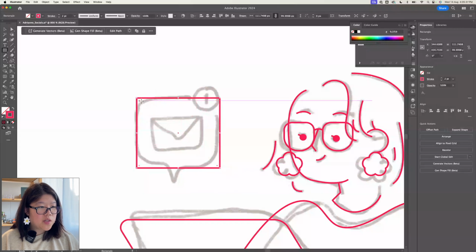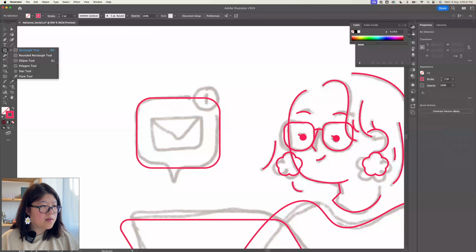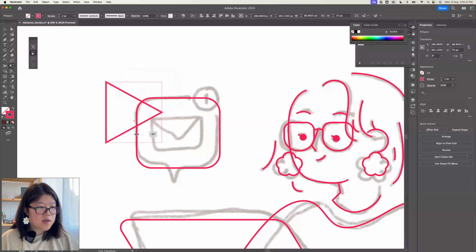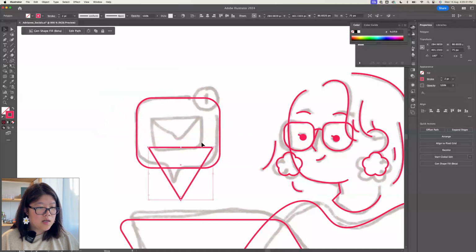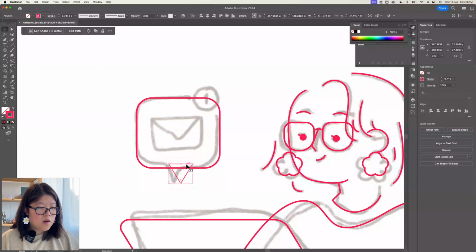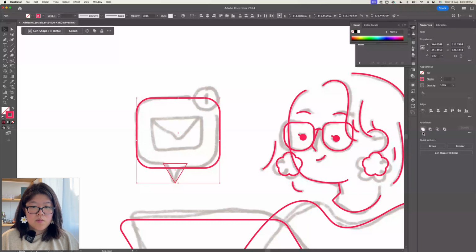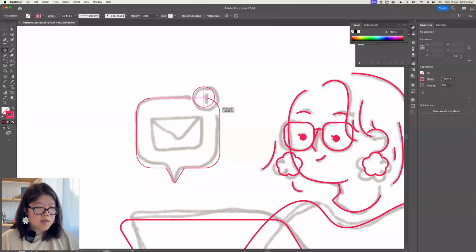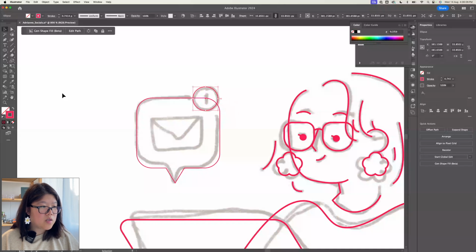Here we have a speech bubble. I mentioned that earlier. This is like a tip on how to create. So I'm going to be using the polygon tool, 3 sides, to create a triangle. Rotate them while pressing shift so that it rotates in 90-degree increments. Similarly, unite them again. And then now let's add a circle where the notification goes.